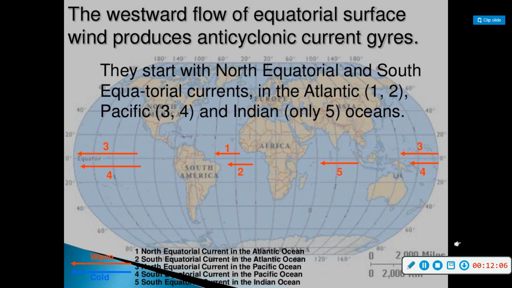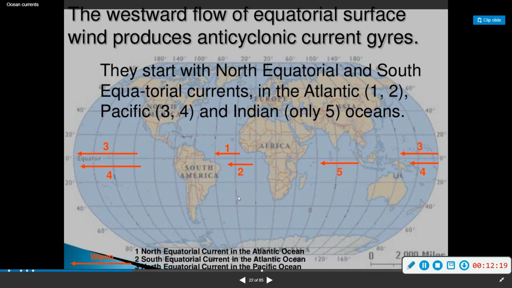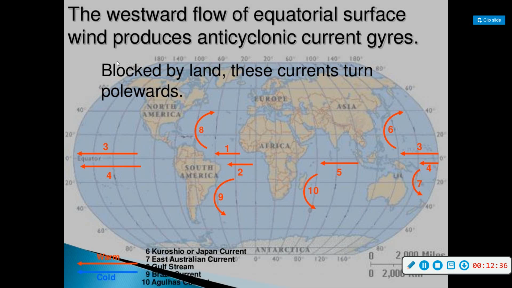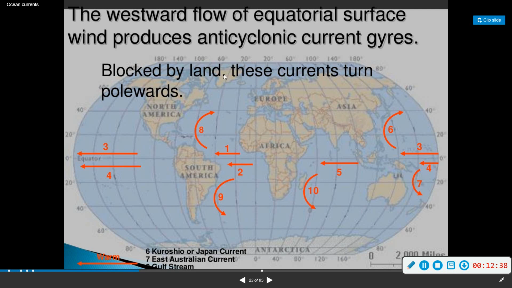So the westward flow of the equatorial surface wind produces anticyclonic current gyres. They start with north equatorial and south equatorial currents in the North Atlantic 1 and 2, and Pacific 3 and 4, and then Indian has 5. These are blocked by land. These currents turn poleward. So you have 8, 9, 10.